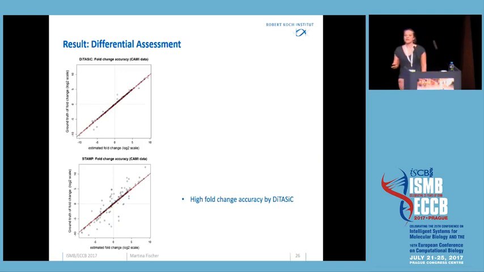So finally I want to also show some results on differential assessment. Kami provided two condition sets with different abundance complexity, and we compared these samples with each other, and we can see that DTASIC achieves a very high fold change accuracy, as can be seen by the plots along the diagonal. We compared to a tool called STAMP, which is not doing the shared read count resolution, is also not integrating abundance errors, and we observe less overall accuracy.